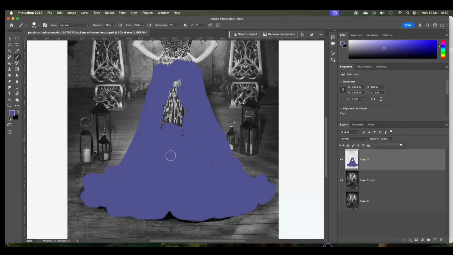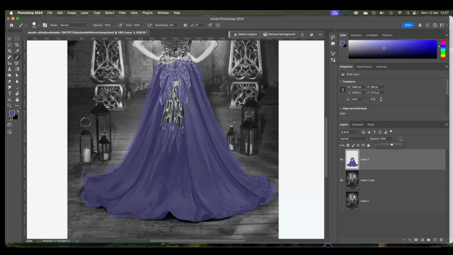I'm not going to have you sit here and watch me tinker around with this. I'm going to try and get mine looking a little bit better, and I'll see you in the next lesson, when we'll paint on the layer mask to get this blended in, and we'll play around with some blend modes as well.